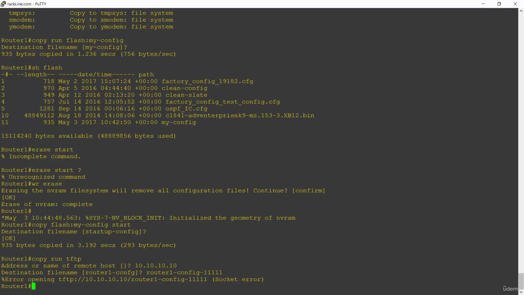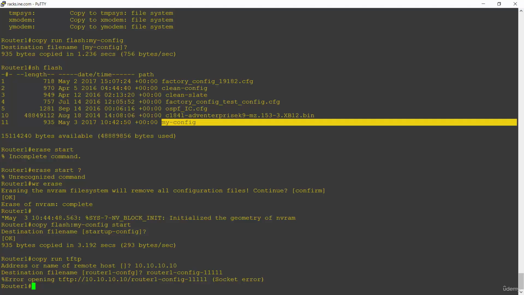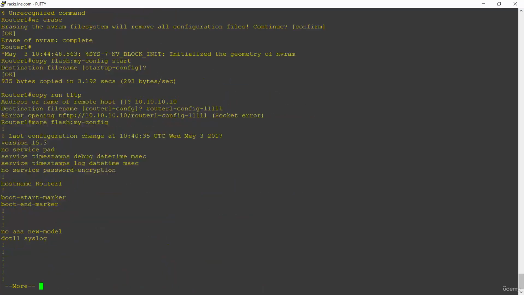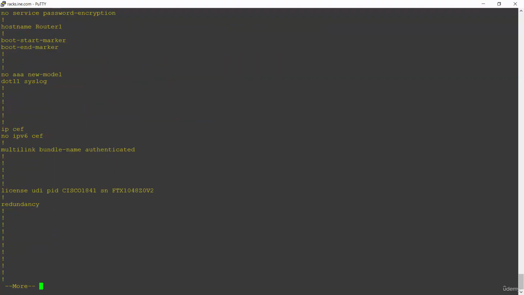While I'm saying that it will show up as a text file, another thing you might wonder is, okay, how do I check what the actual contents of my backup are? If it's saved to Flash, the way you can do that is using the more command. So I would enter the command more, and then a space, and then flash my-config, and that will print out here what the contents of that configuration file are.